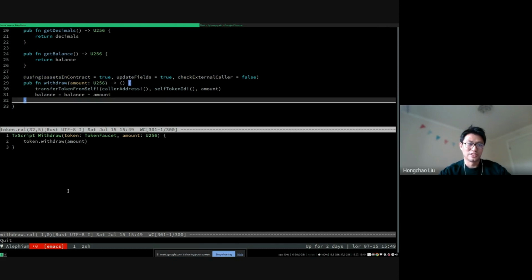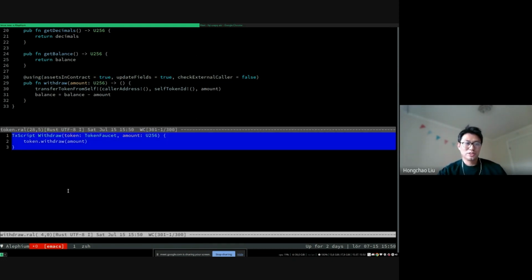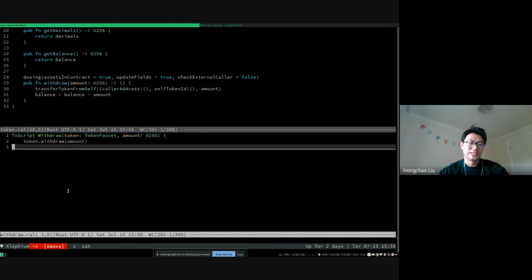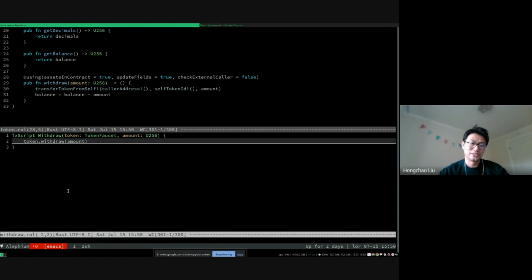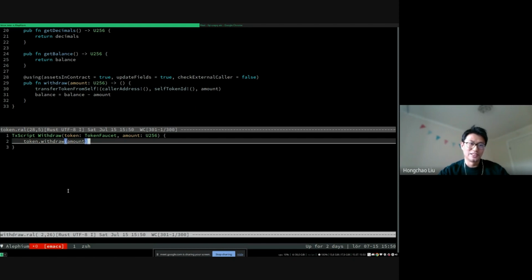So this is like a transaction, and to be able to call this, we need to use something called transaction scripts. And in transaction scripts, we can call other contracts. We can do all sorts of things, and this is basically how a transaction interacts with other applications. In this case, it does something very simple, which is to call this method. If you have a token faucet, you call the method with this amount, and that's it.